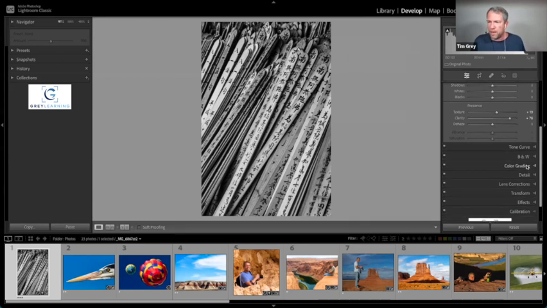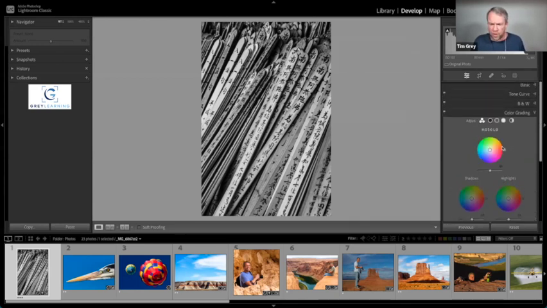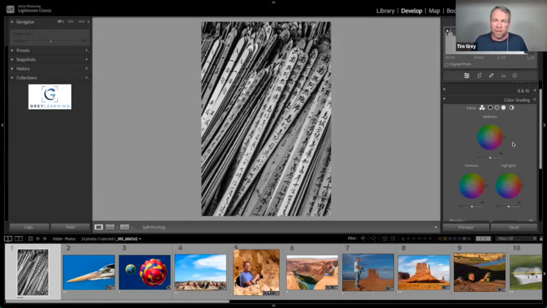So again, on the right panel, I'm going to go into the Color Grading section where we can add color or shift color even to a black and white image.